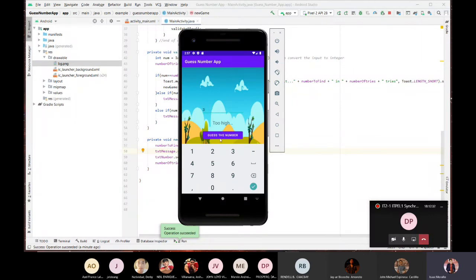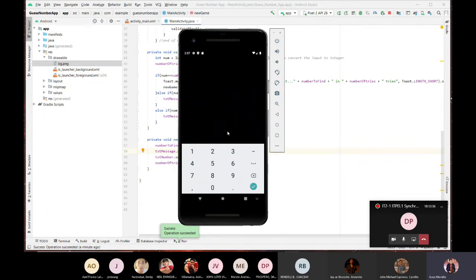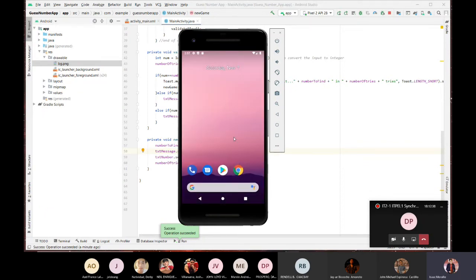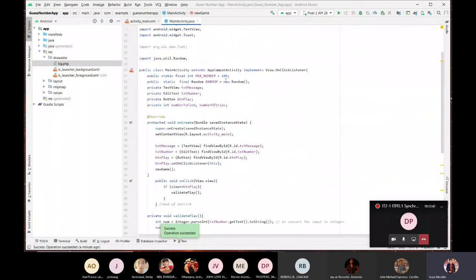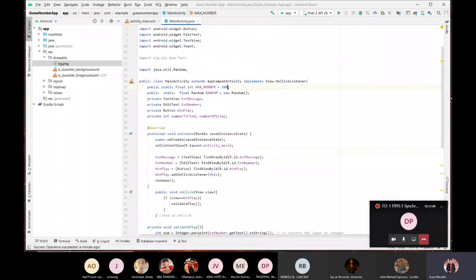Ganun. 3. New guess. Ganun. Ano natin? Mukhang babaan lang to, class. Gawin natin 10 nga lang. So 10 lang siya.